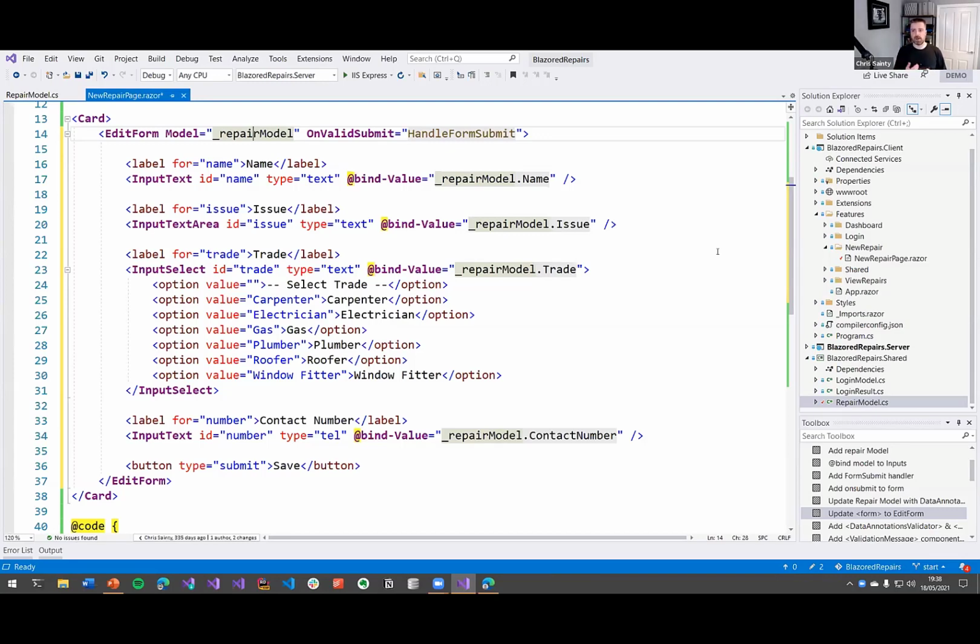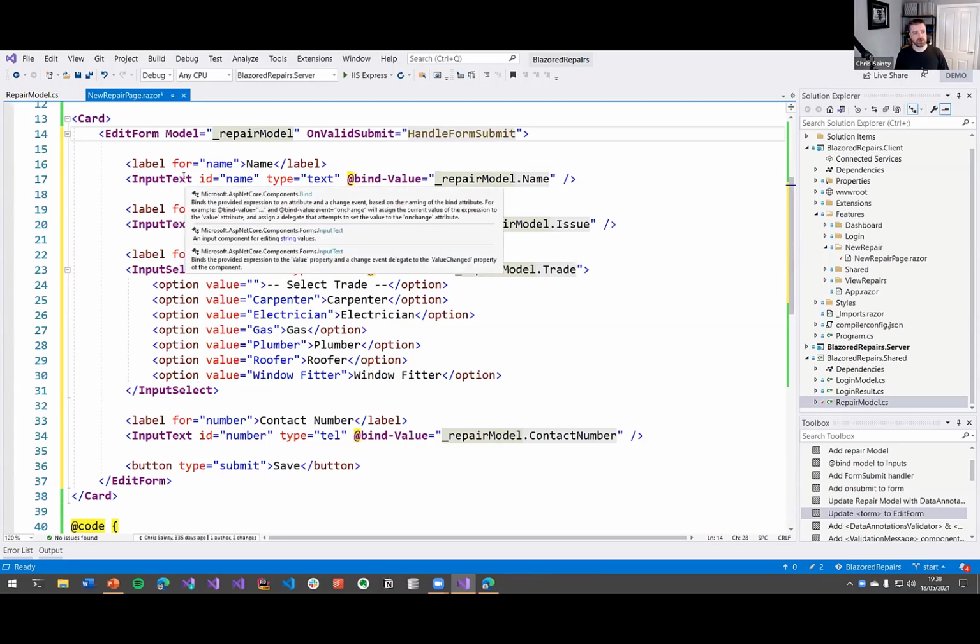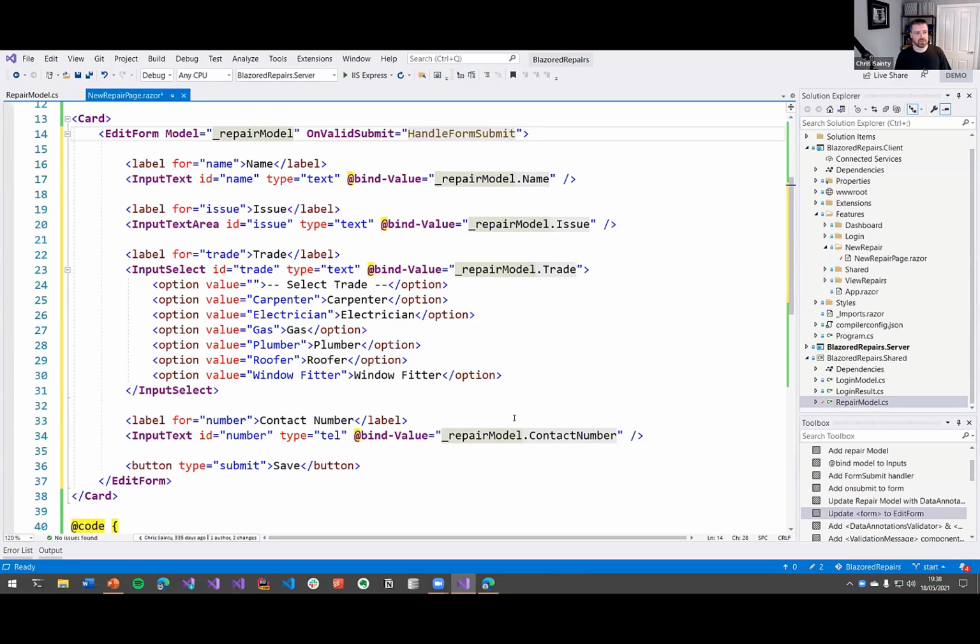The other thing that happened when I pasted in this code was I've updated the input elements to be components as well. So Blazor ships with component versions of all of the regular HTML elements. So we've got an input text instead of an input type text. We've got an input text area, an input select. There's also input radio, input checkbox as well. We just don't have a use for them here.